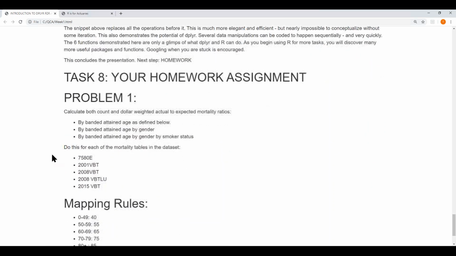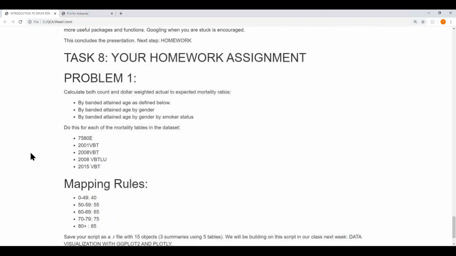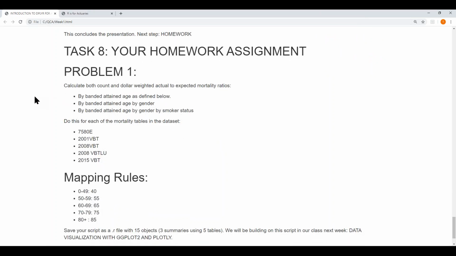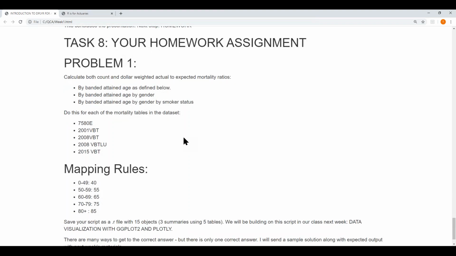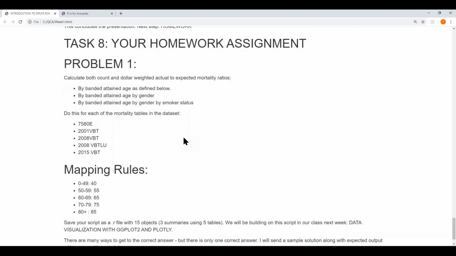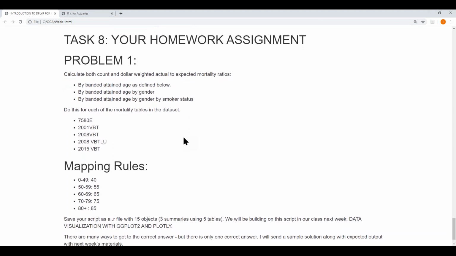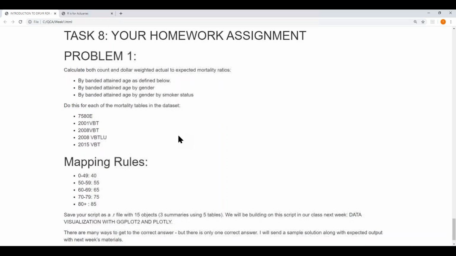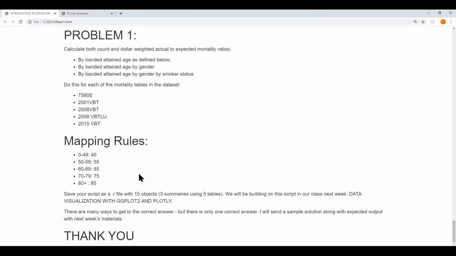So what I want you to do before the next lecture is to calculate both count and dollar-weighted actual to expected mortality ratios, first by banded age, and banded ages are defined below, then by banded age and by gender, and then by banded age, by gender, by smoker status. And I want you to do this for each of the mortality tables in the data set. There's 5 of them. These are the mapping rules for your banded ages. Address that however you see fit.